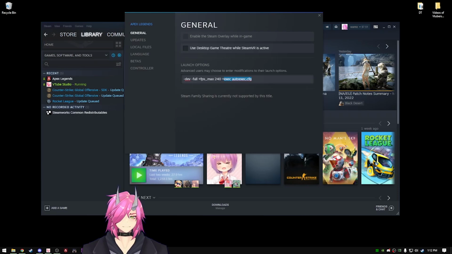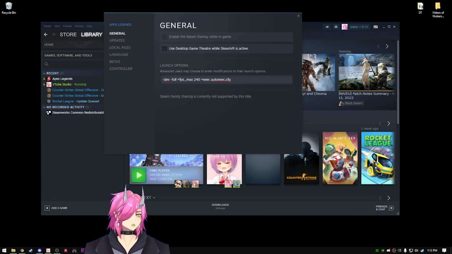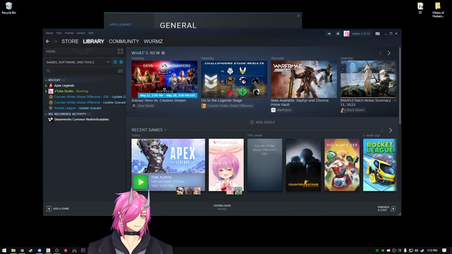And then I have my auto exec command here. I'll be linking my auto exec if you want access to it. I'll probably have it in my Discord.